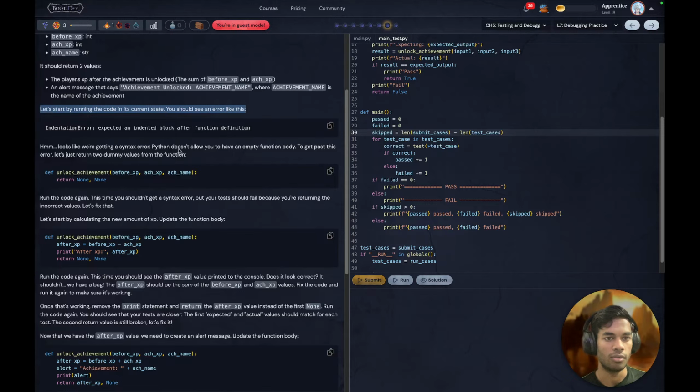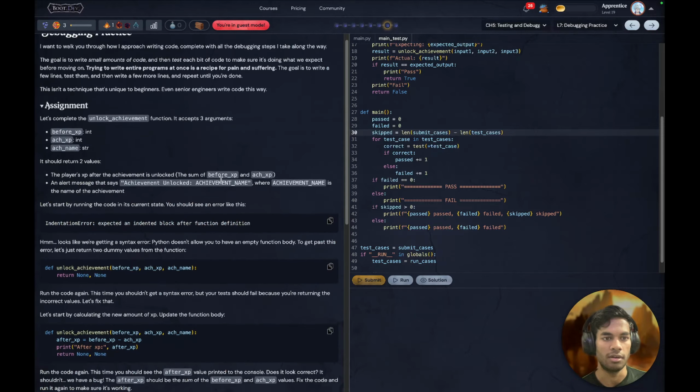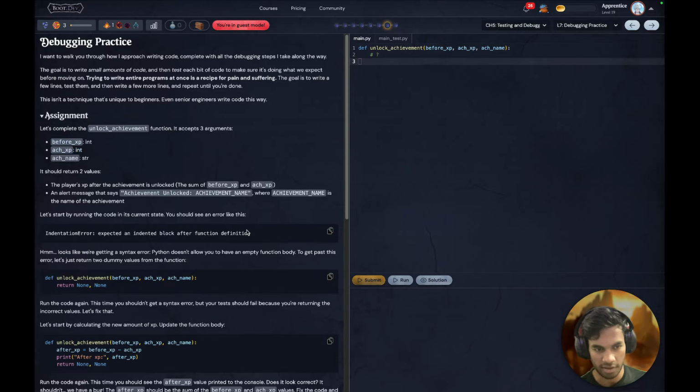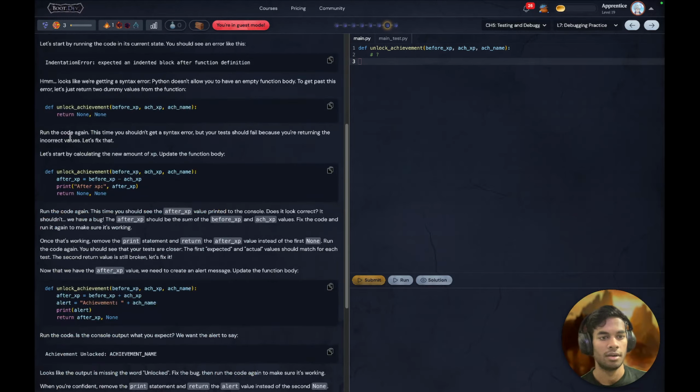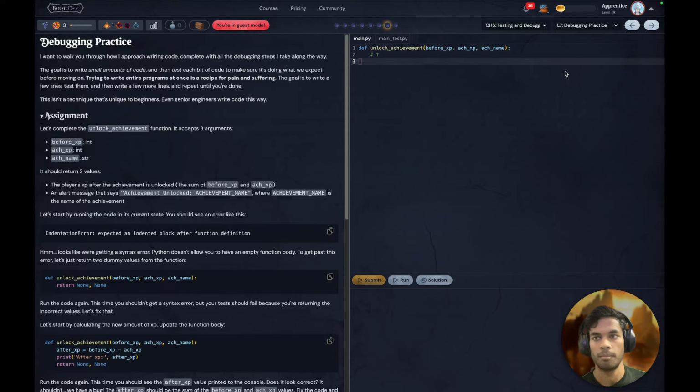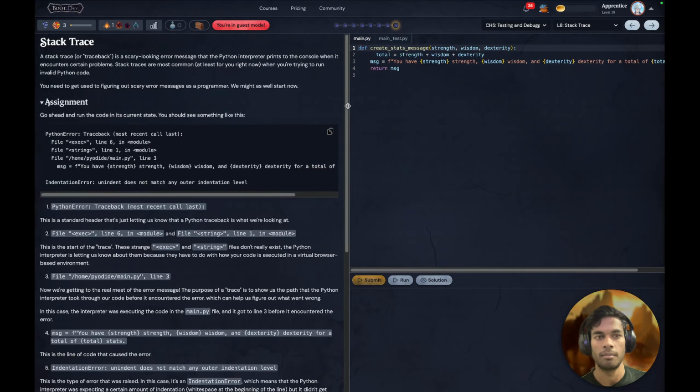Let's start by running the code. In the current state, you should see an error like this. That is very basic. I won't be writing code for that. Return null, so they're just saying this is how you debug. Right, moving on. Stack trace. Yep, this thing.